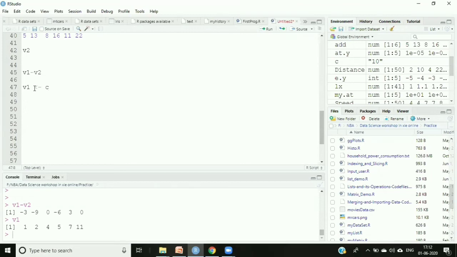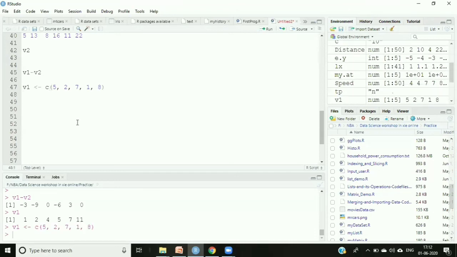Let's say 5 2 7 1 8. Okay, the values are like this. I'll enter. I'll check the value of v1. So it is 5 2 7 1 8. Now I'll say sort. Sort means to arrange the numbers in one particular order, right? Whether it's ascending order or descending order.